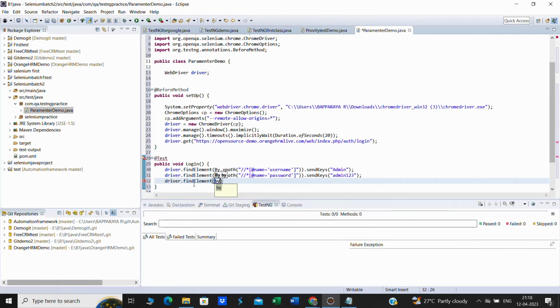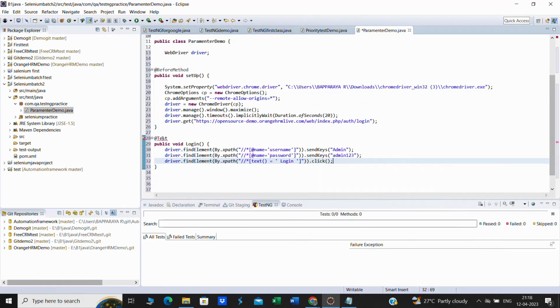Find element by XPath. We are passing the XPath and doing click on this. So I will click on this login. Import this Test method from TestNG annotations, and then we will do AfterMethod.